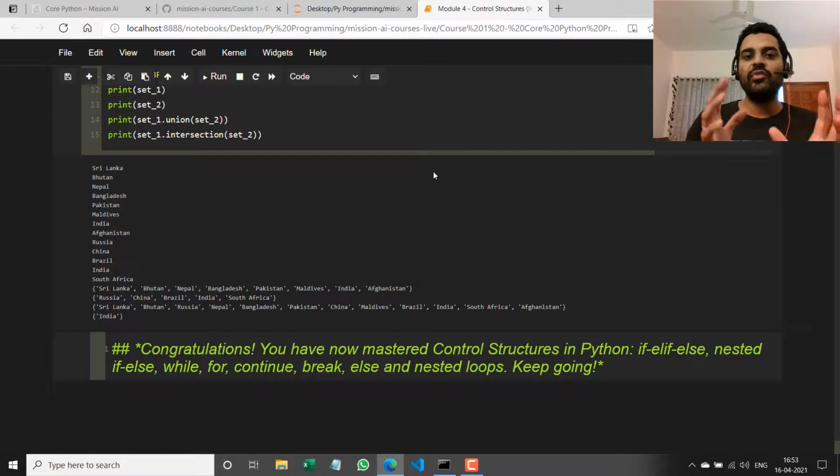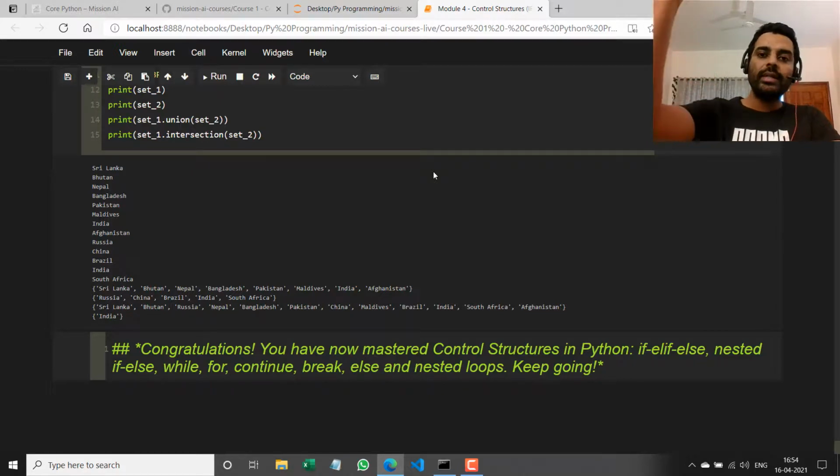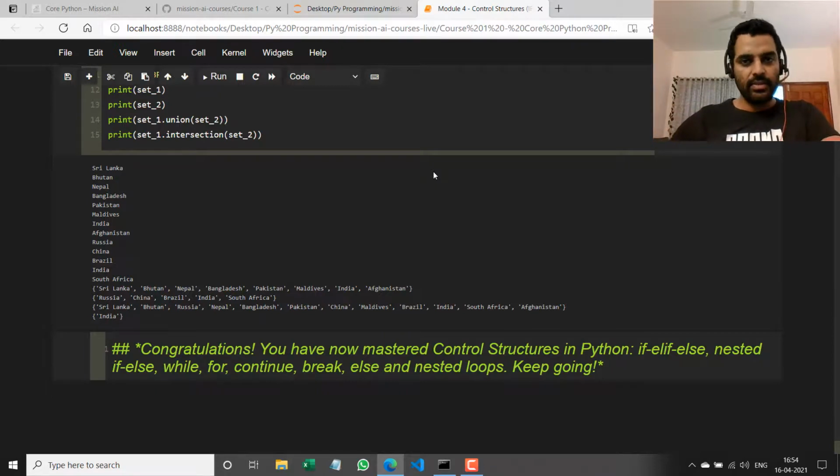One is if, elif, else, that is if-else conditions, right? So if a condition is true, do this, elif another condition is true, do this, and finally you can have any number of elif conditions followed by else, which is like a catch-all where if all the other conditions are false, the else gets executed. You've also seen how to use nested if-else conditions, right?